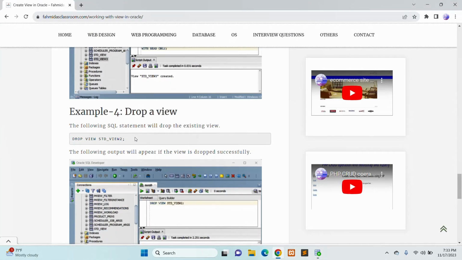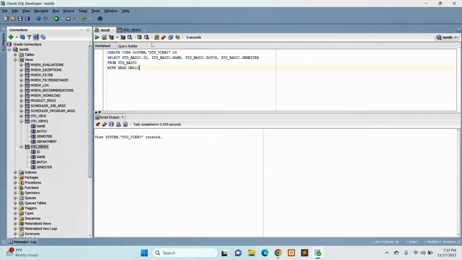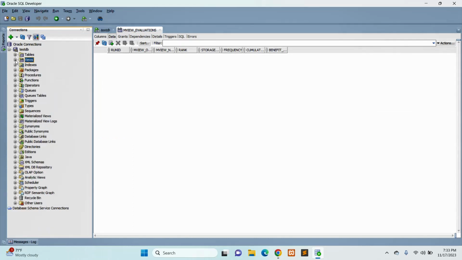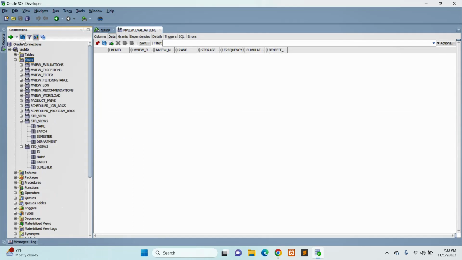And the last example is to drop a view or delete a view from the database. You have to run the drop view command with the view name. So the second view is dropped here. You see, the second view does not exist here.